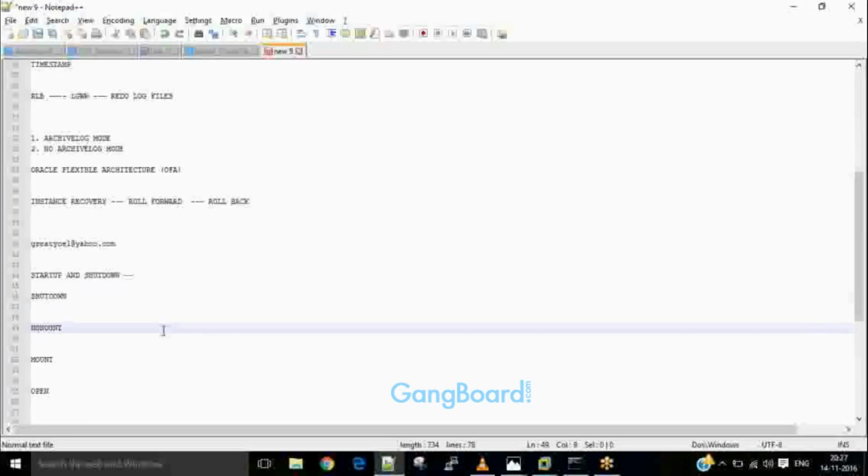The file name is called pfile or spfile, where sp stands for server parameter file. Now these files are present in your Oracle home directory. Inside your Oracle home there is a folder called dbs. Inside that dbs these files are present.